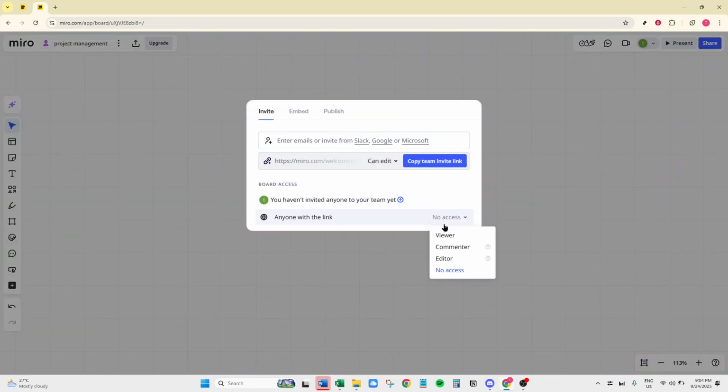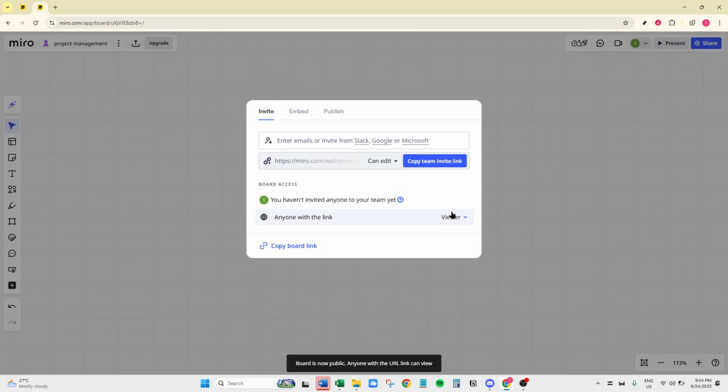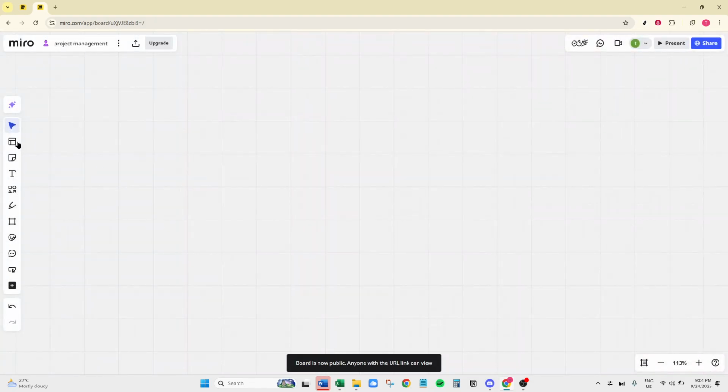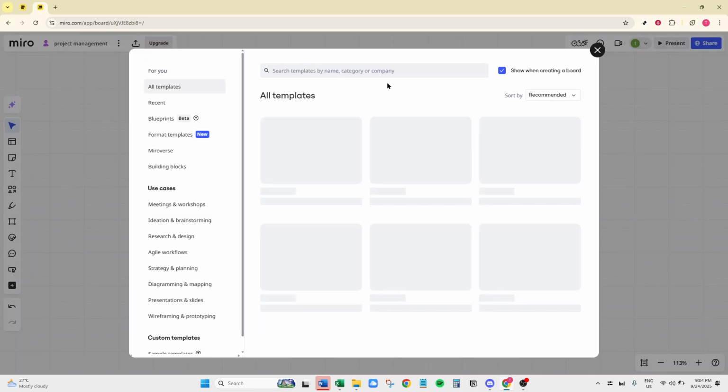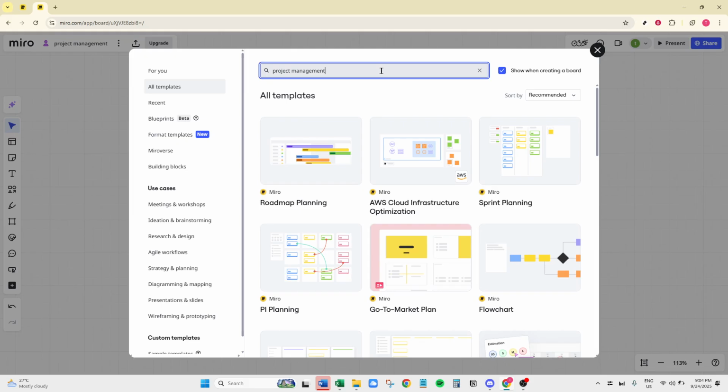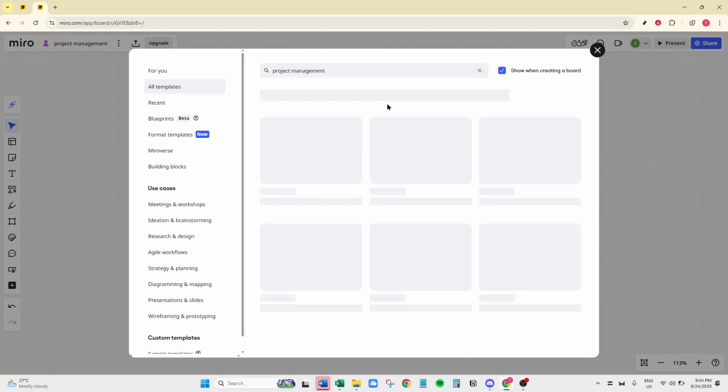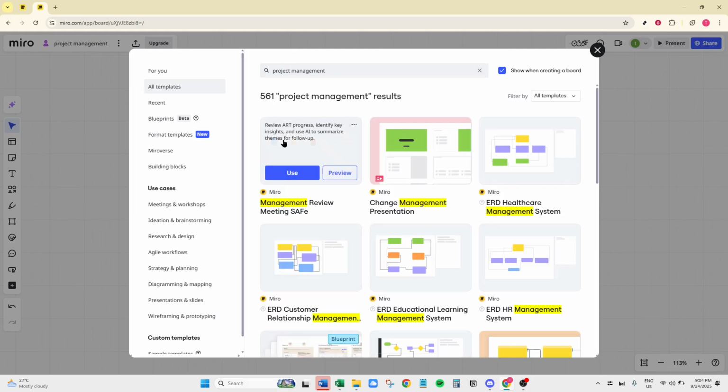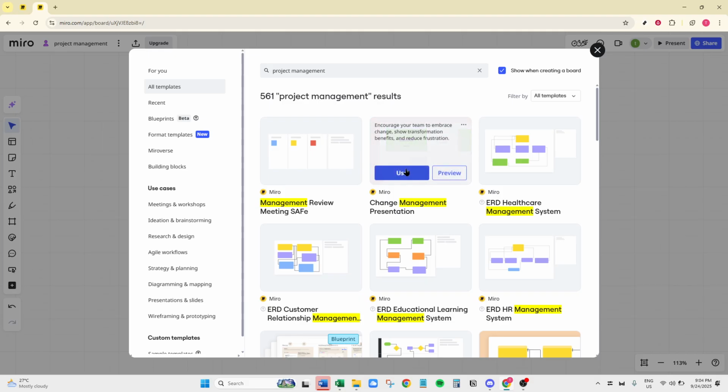Now that you're set up to collaborate, it's time to add some structure to your board. Look to the left toolbar and find the template option. Clicking this will present you with a variety of options. To streamline the process, select a project management template. It's designed to help organize tasks, timelines, and responsibilities effortlessly. Choose the template that best suits your project's needs, and once it's loaded, start customizing it.